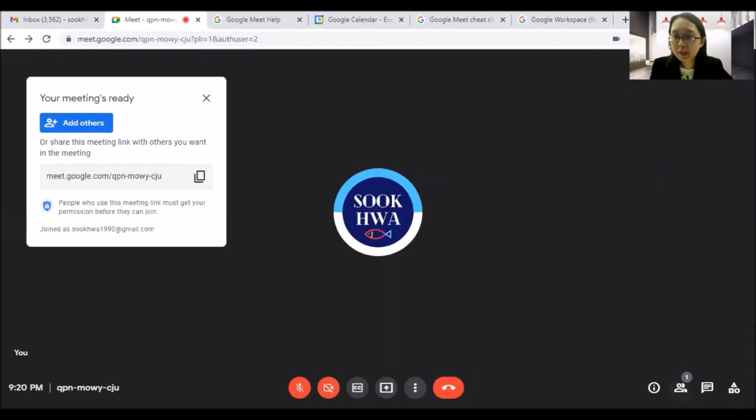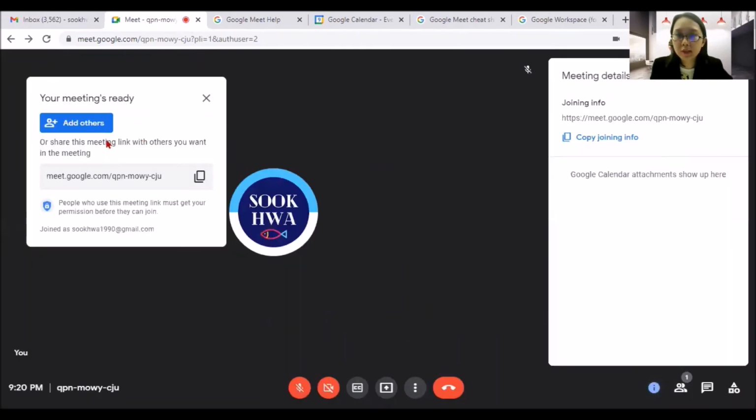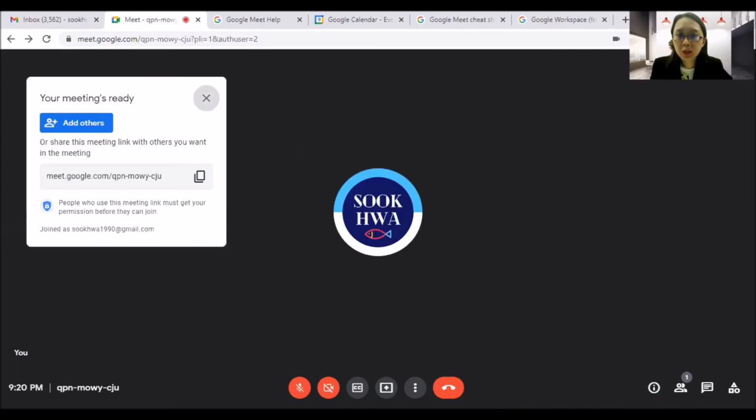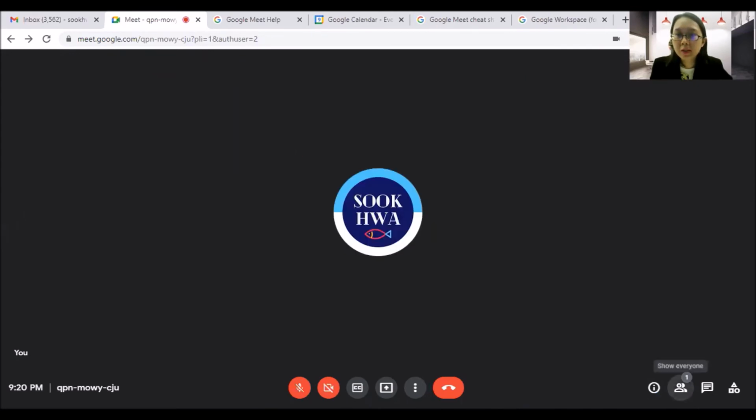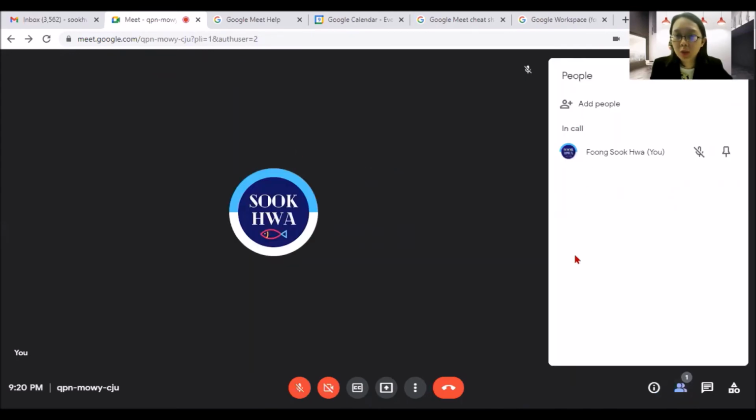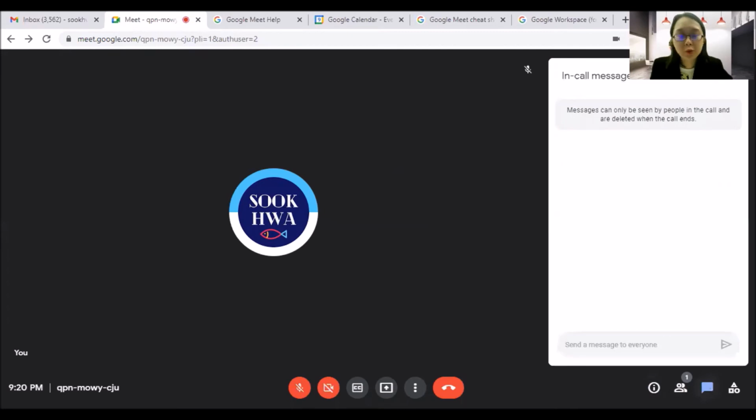Next up is meeting details, which is similar to the left side here. If you don't want it, you can just click the cross button. Participants: if you have a list of participants over here, you can see all their names here. And here is the chat box. And there is no private messaging in this Google Meet function.